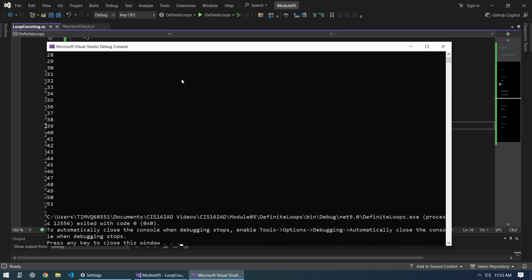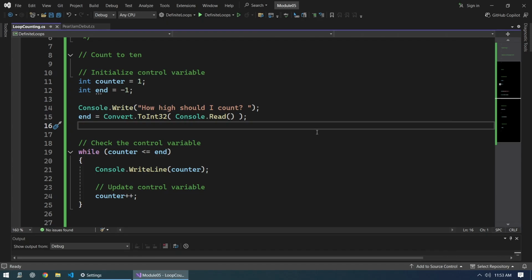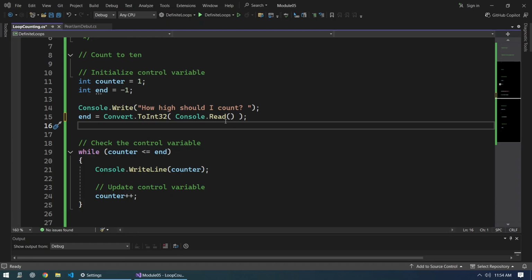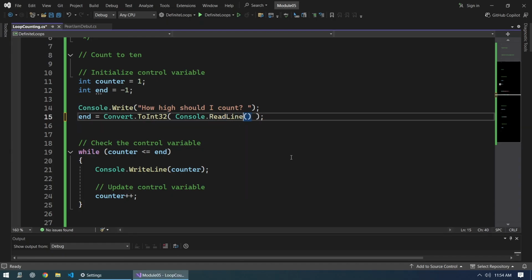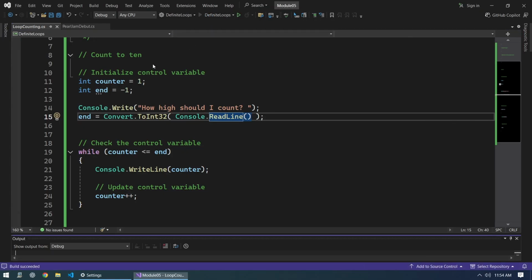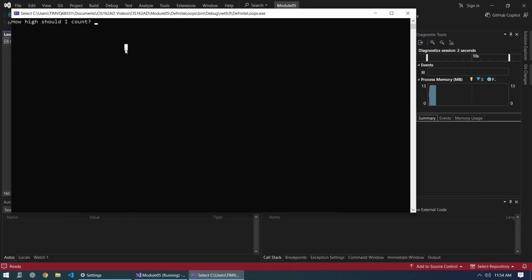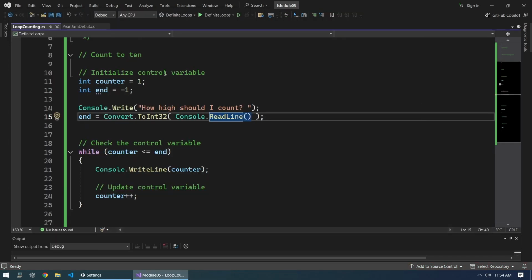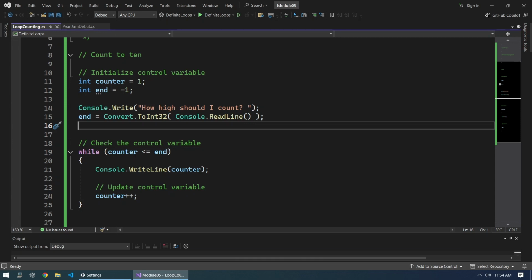I've got a mistake because it ended early. Let's see. Oh, I used Console.Read instead of Console.ReadLine. Try that. Okay, that's better. I think the topic of Read versus ReadLine is outside of our scope right now, but we should generally be using ReadLine for our input.